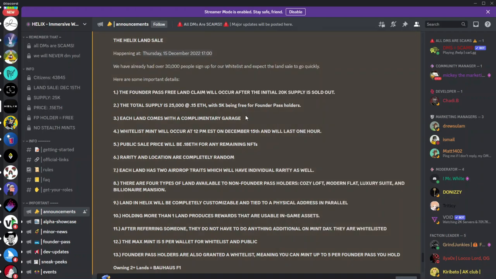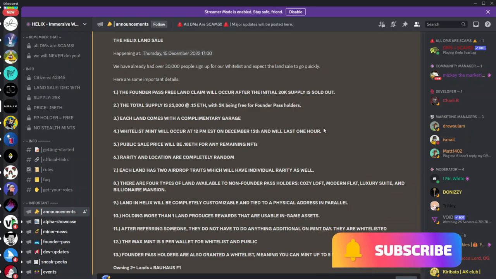Each land will come with a complimentary garage. Whitelist mint will occur at 12 p.m. Eastern time on December the 15th and will last only 1 hour. That's a very short amount of time for minting. I do think it is priced quite high and they're trying to add some pressure onto you to make a quick decision to mint it.